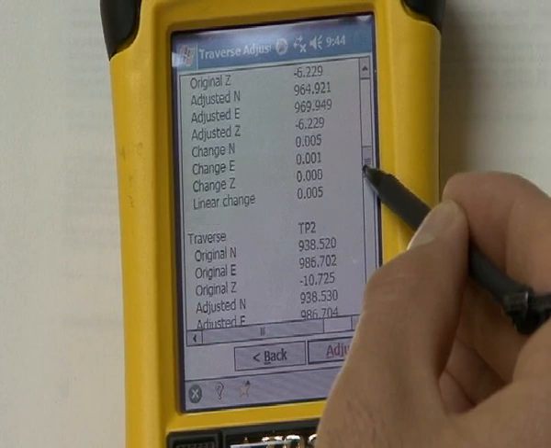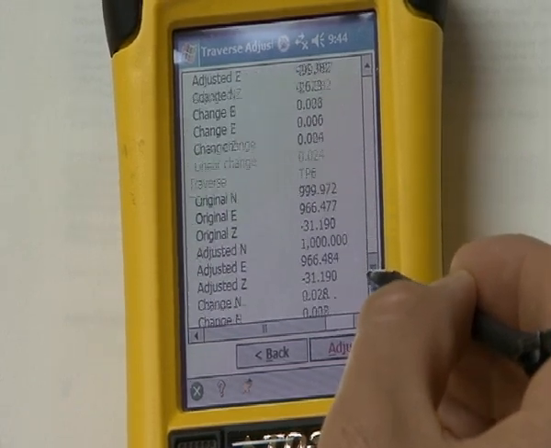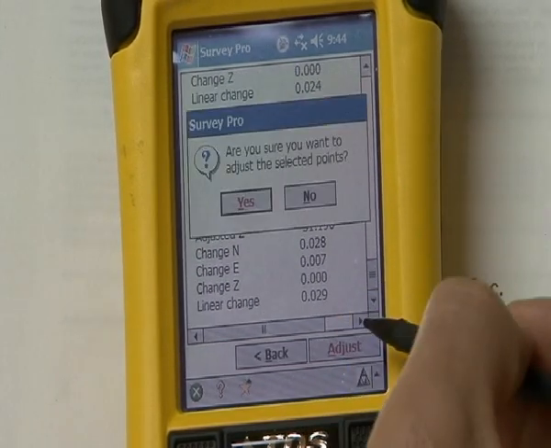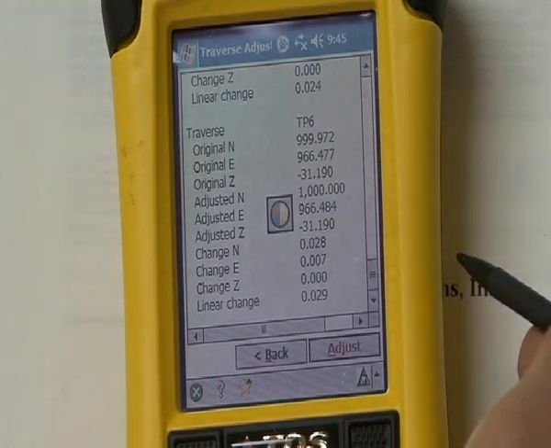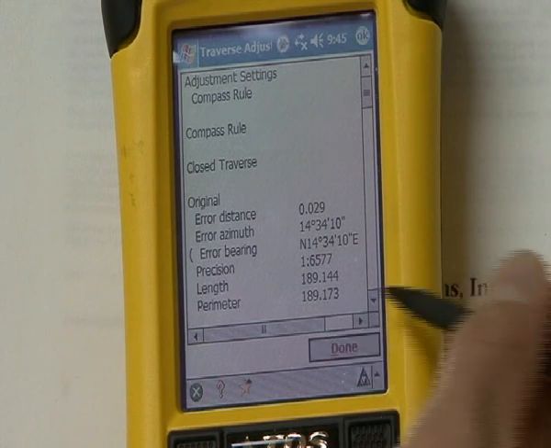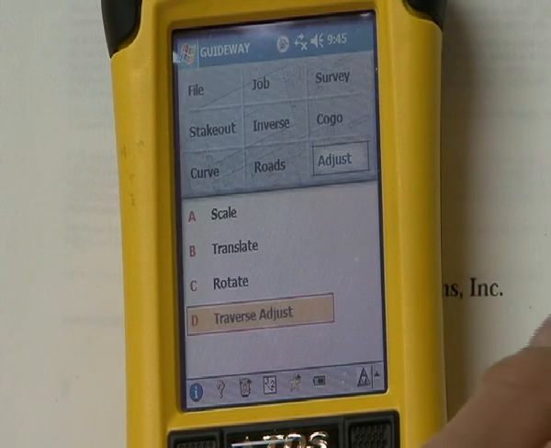You can come down here and look at all of the remaining information. And then I click the adjust button, and it says, are you sure you want to adjust selected points? And I say yes, and hit done. And then those points are adjusted, and I can now transfer those points into AutoCAD.